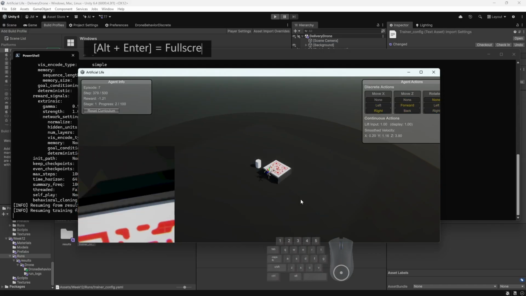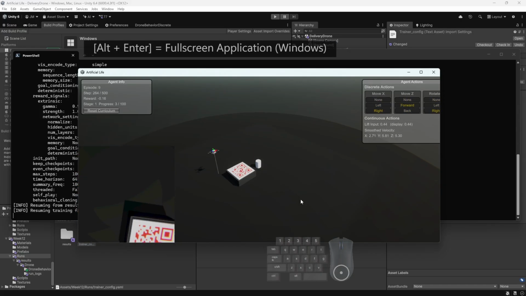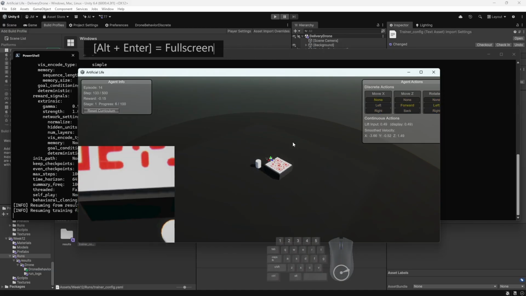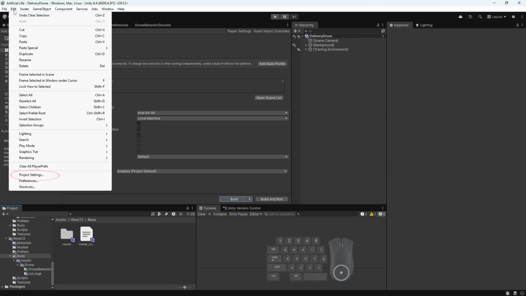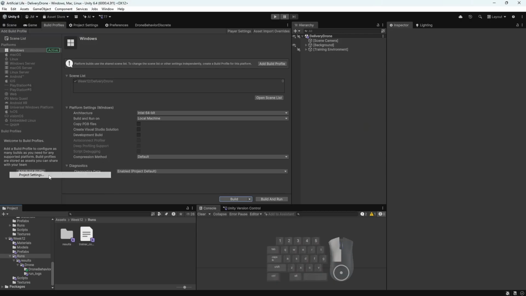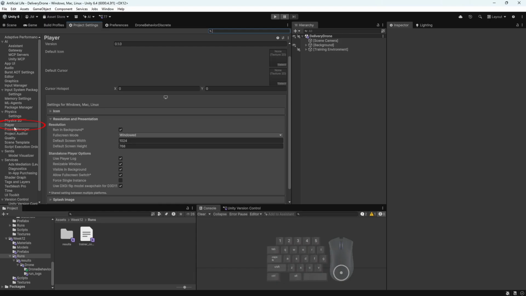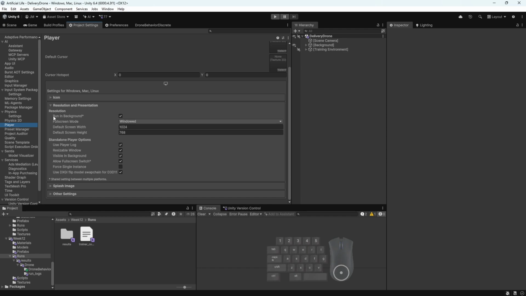On some operating systems like Windows, you can just hit Alt-Enter to go into full screen, but let's look at how to change that. Let's go back to our project, go up to Edit, Project Settings. Now inside the Player tab, scroll down and enable Run in Background, Resizable Window, Visible in Background, and Allow Full Screen Switch.